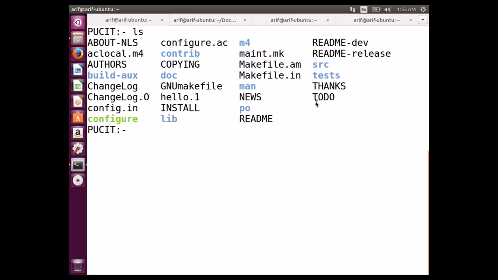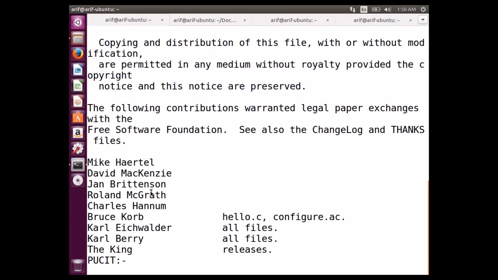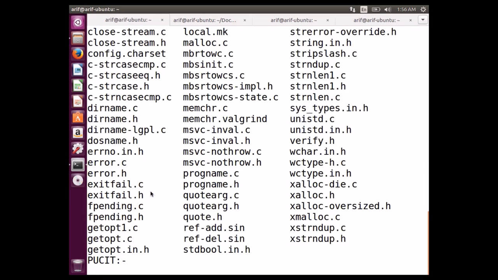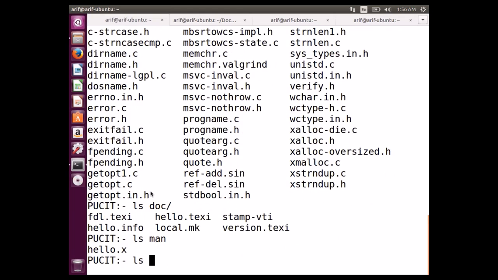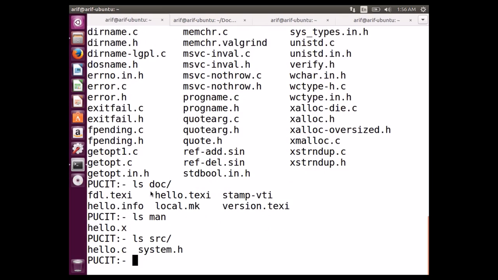There are a lot of files which I have talked about in the beginning of the lecture as well. If you see the authors file, let me do cat authors. In the authors file you can find the names of the authors. Let me list the lib directory. The lib directory contains a lot of files that are required for building the library. The doc directory contains documents. The man directory contains the man page. There is only one. In the src directory, it contains hello.c and the system.h file.